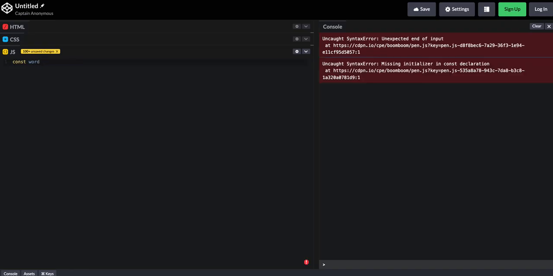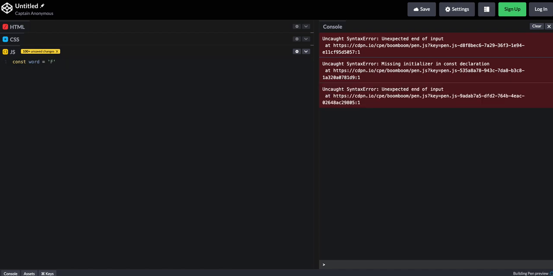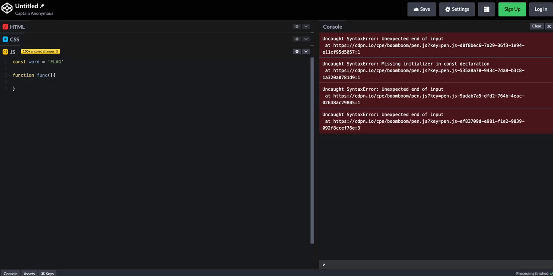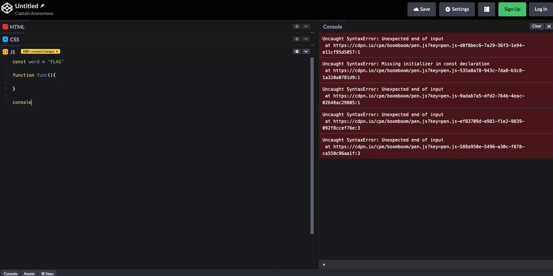Word equals flag. Oop, I made a string. Flag. We're just going to use all capitals, right? Then we can create our function called func. And we're going to log into the console so we can see what's going on.